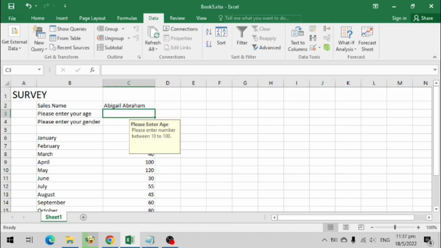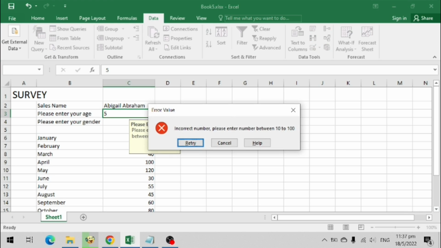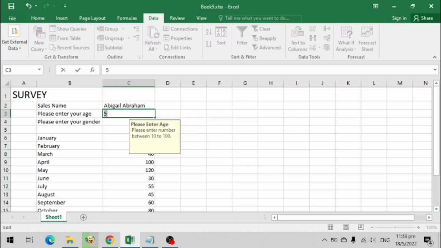Now, let's test our data validation. When we select cell C3, there will be a square box, telling us to enter a number between 10 to 100. When we deselect cell C3, the square box will go away. Now, let's type number 5 in cell C3, and hit enter. The error message will pop up, telling us Error value. We could press the Retry button, which would allow us to edit the number, or the Cancel button which would erase our number.